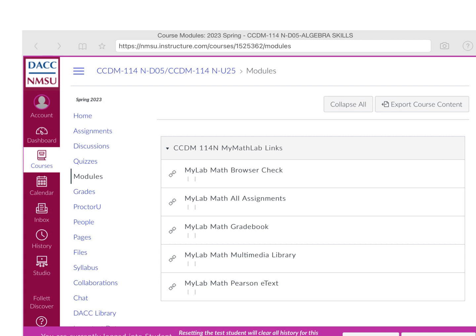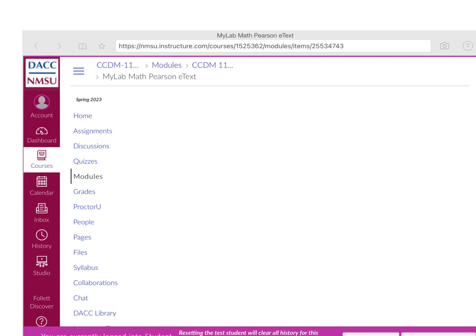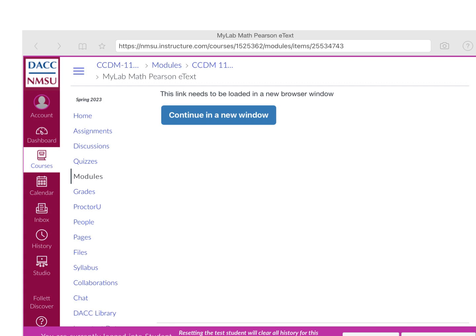And so we have the browser check. You should have gone through that last time to make sure that you are able to access all of the materials that are provided on My Math Lab. We're going to go through the All Assignments link later. And we also have the gradebook and the multimedia library and the e-text. So the first one that I want to look at is the e-text. You will need to click on this window in order to get into the e-text.